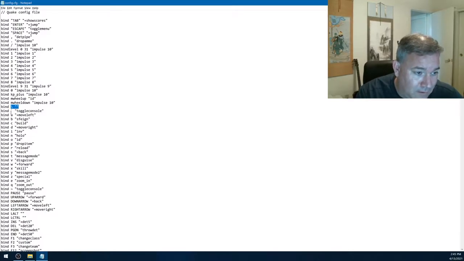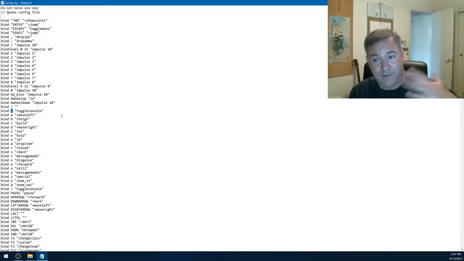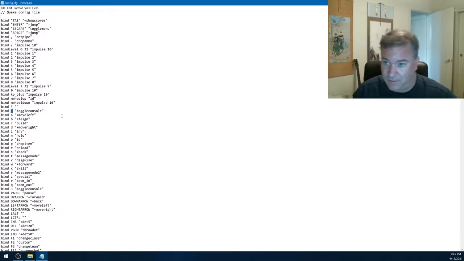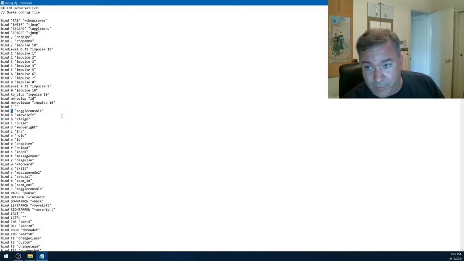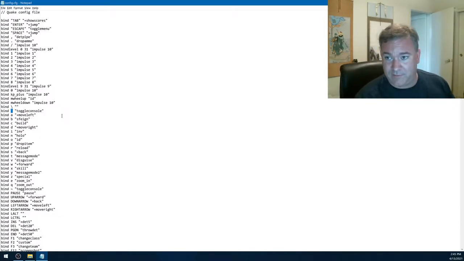Backslash is bound to nothing. The tilde key, the backtick key, pulls down the console. That's actually pretty important, because you can enter commands in the console. Like to connect to a server, if you're not using the server browser, which you probably will not be using, you have to pull down the console and type connect and the IP address of the person you're trying to connect to. We'll go through that later.